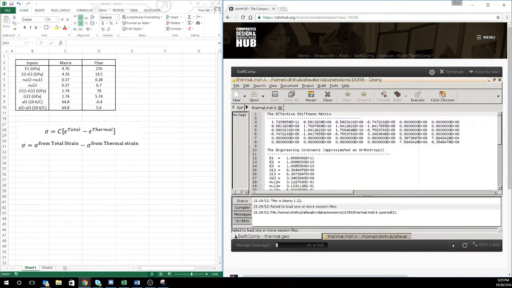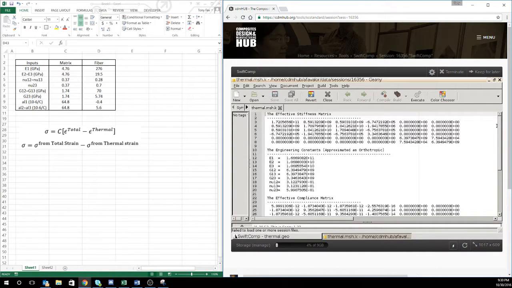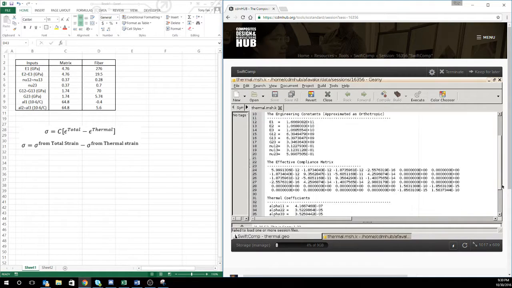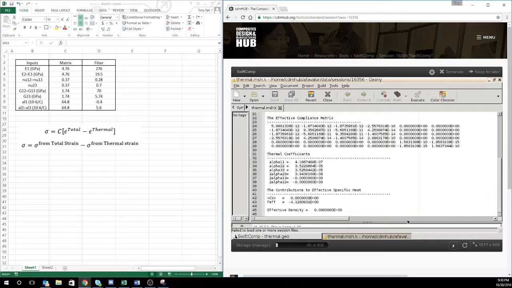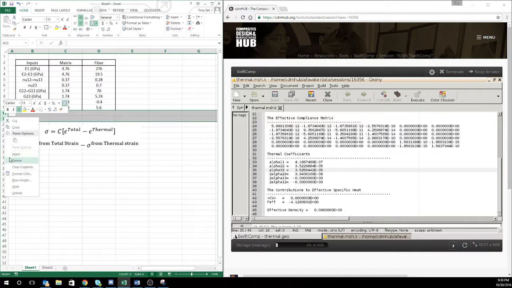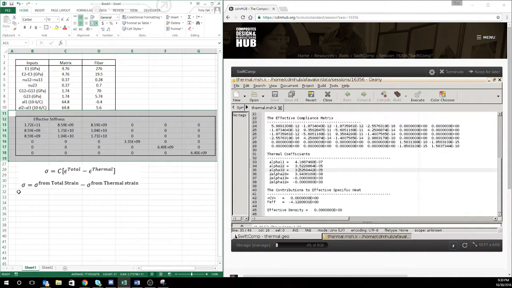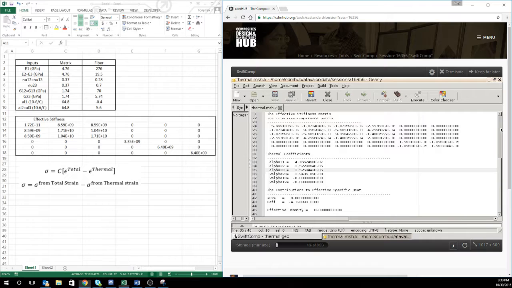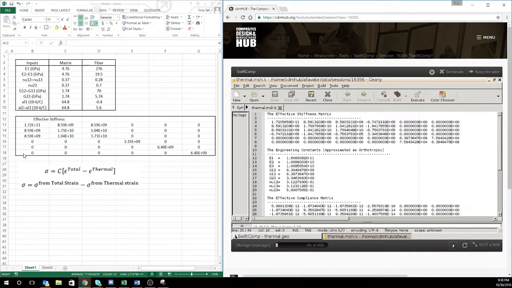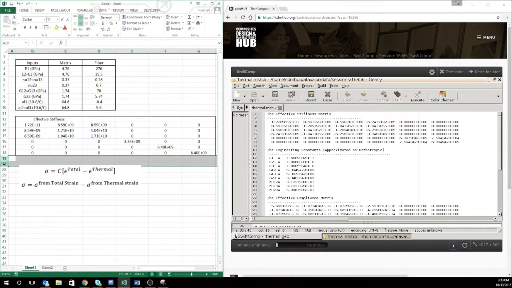This will open up the resulting document, and from here we can copy out the effective stiffness matrix and the effective compliance matrix and the effective thermal expansion coefficients. I've already done that in this Excel spreadsheet. Just making sure, yes, they are from the same thing.